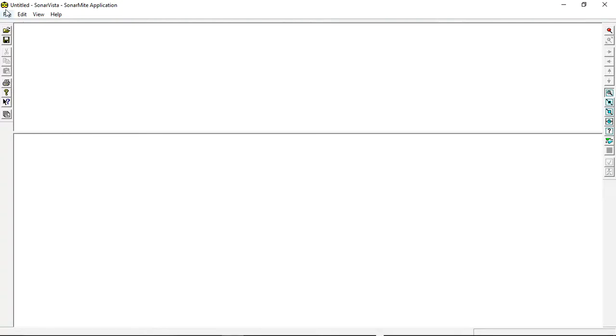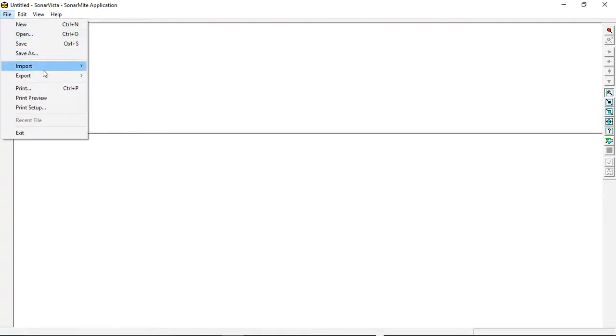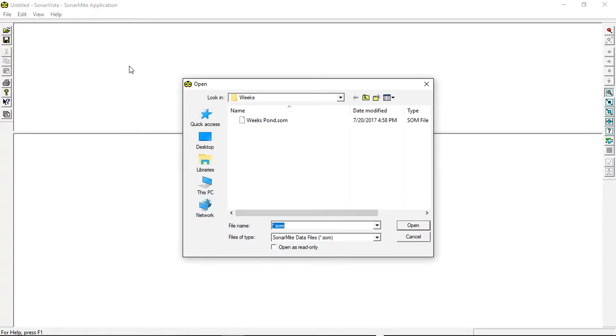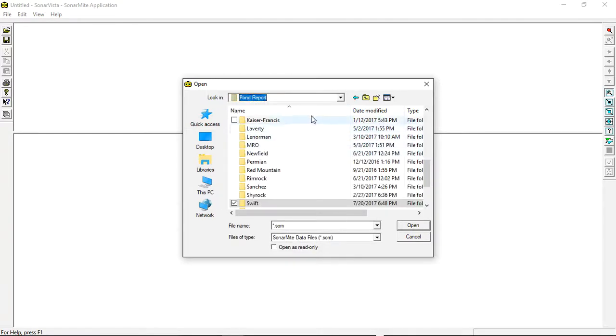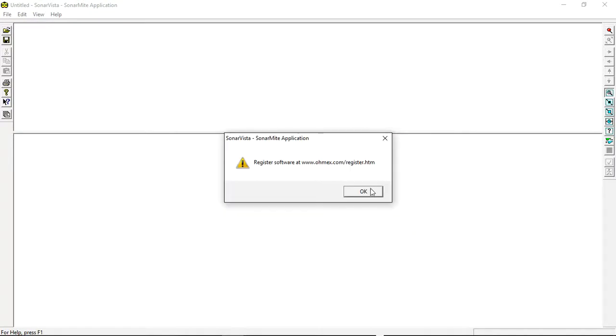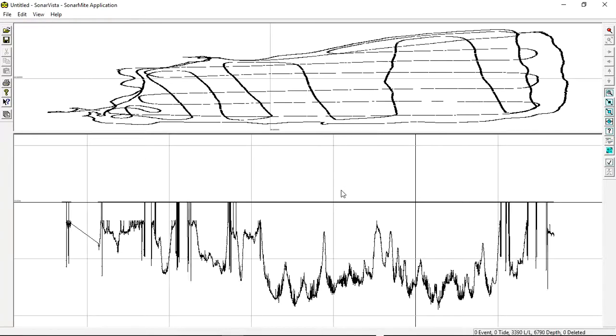So open this up. We're going to go to import SonarMite. Sorry, I was almost clicking on the wrong thing. Import SonarMite, and it's going to pull this up because I'd already opened it. But if you hadn't, you know how to navigate through your folders. Here it is. Open. This is what you're going to see. It always asks you to click OK a couple times. Got to re-register.